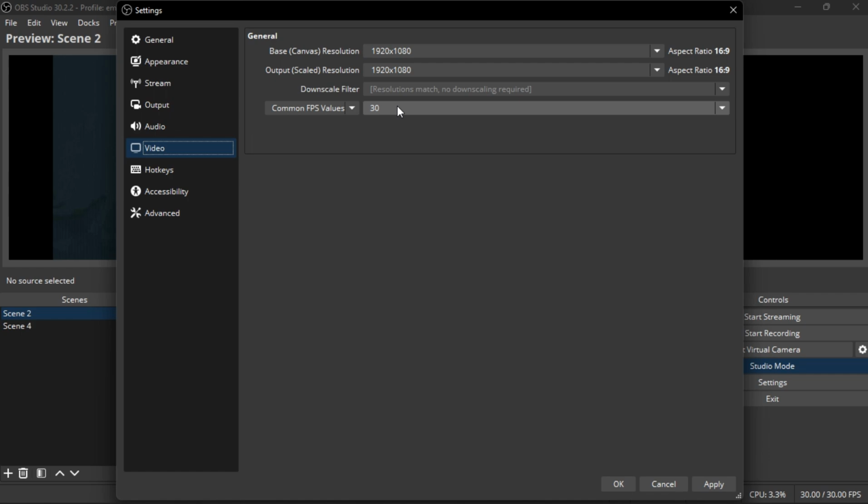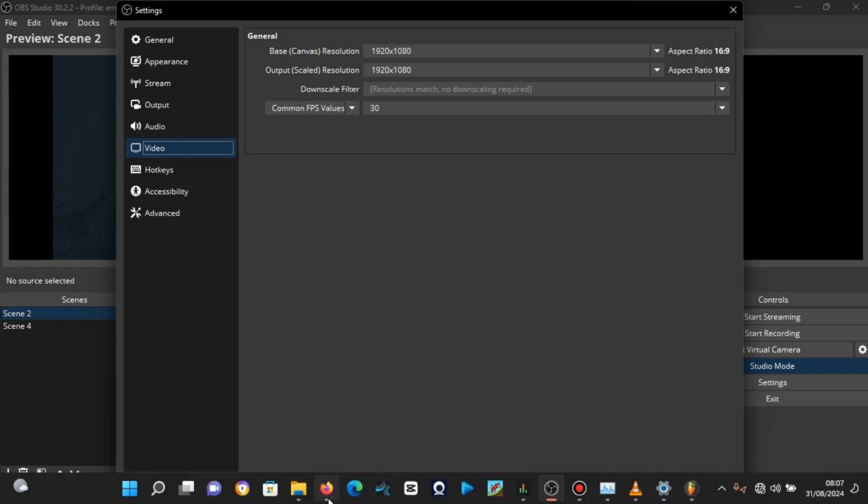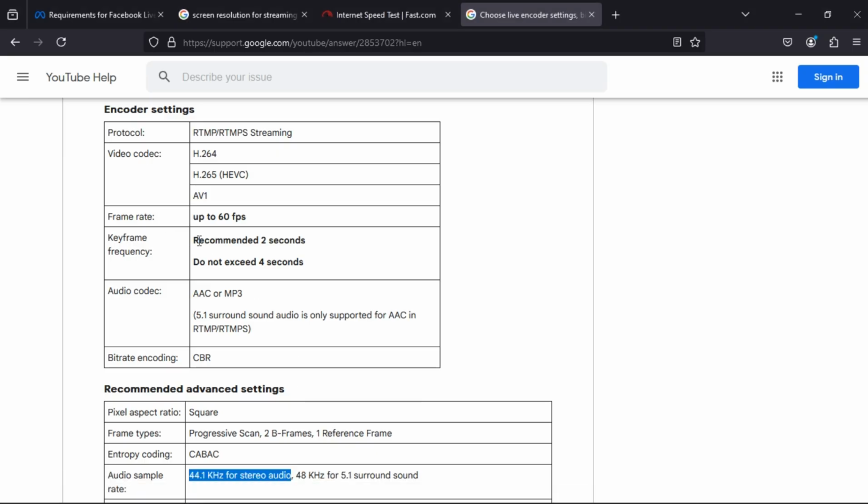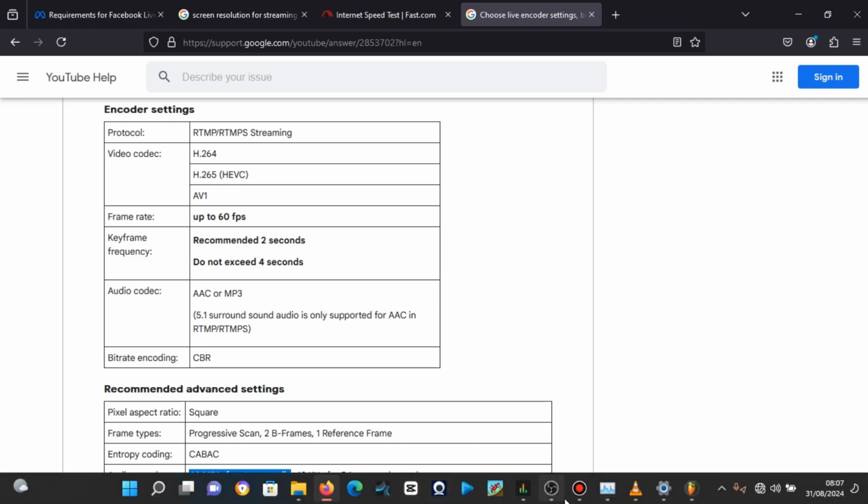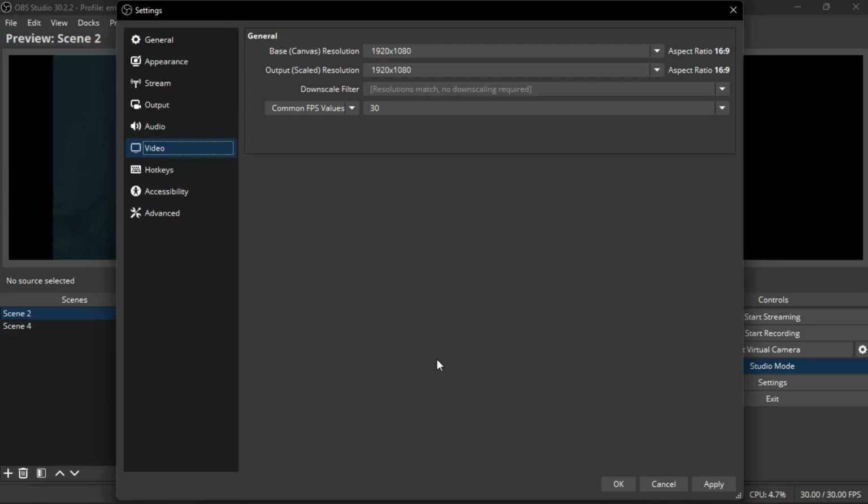So each platform has its own requirement. For example, now YouTube supports up to 60 FPS, but you don't want to use 60 FPS, you want to use around 30, which is more stable, because the idea is that you want to balance stability and quality. So for me, I'll tell you to keep it at 30 FPS.